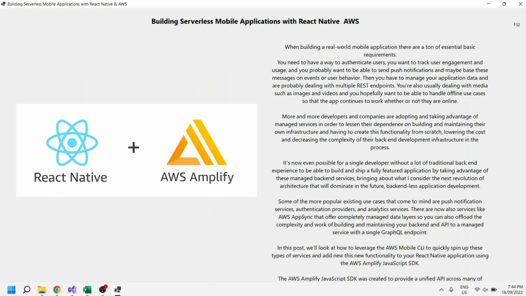When building a real-world mobile application, there are a ton of essential basic requirements. You need to have a way to authenticate users, you want to track user engagement and usage, and you probably want to be able to send push notifications and maybe base these messages on events or user behavior. Then you have to manage your application data and are probably dealing with multiple REST endpoints. You're also usually dealing with media such as images and videos, and you hopefully want to be able to handle offline use cases so that the app continues to work whether or not they are online.